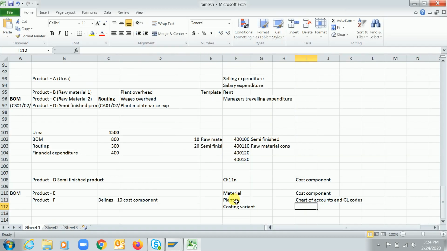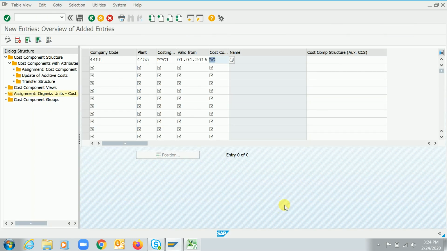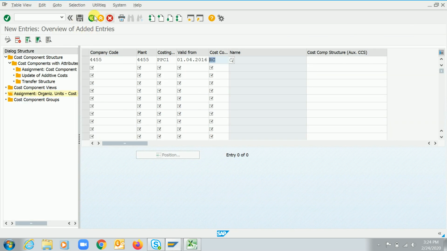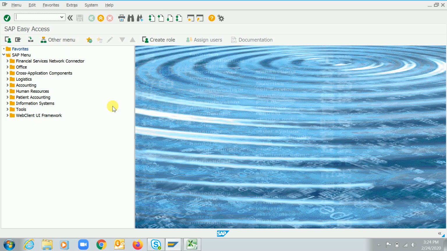See here, plant and cost component link you are giving here. So while calculating the CK11, if you enter the plant and the costing variant, system will pick this configuration automatically. Okay, this is just to understand, guys. You don't need to do anything here. Once you're done with this, you are done with the configuration, guys. Okay, so don't panic, guys.